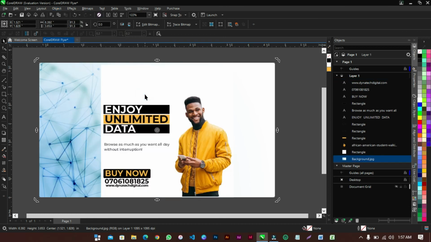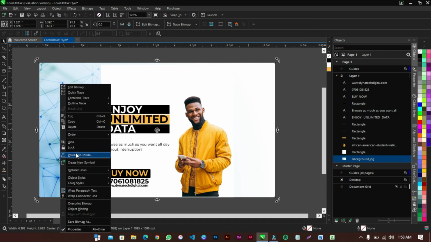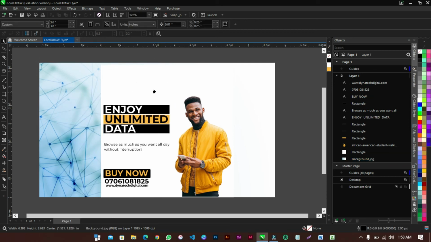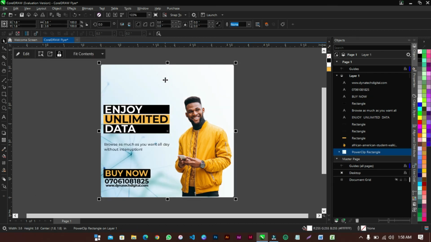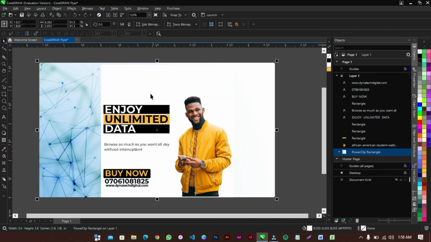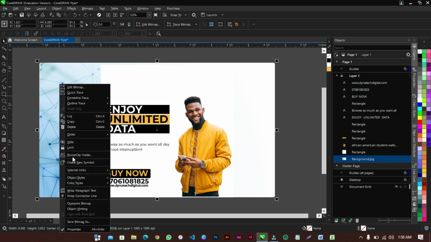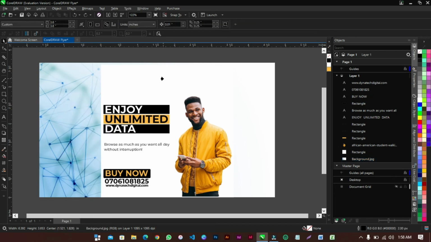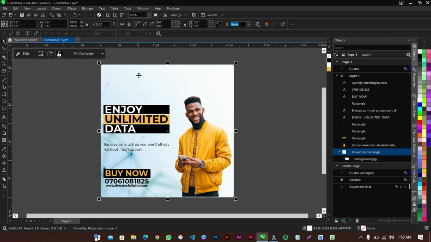So what you do? You right click on this, click on power clip inside and clip it inside this background here. Clip inside. Can you see? Let me do it again. You right click on the background you want to place inside your placeholder, right click, power clip, then it changes to an arrow directing you where to go, so you click. Is that taken?